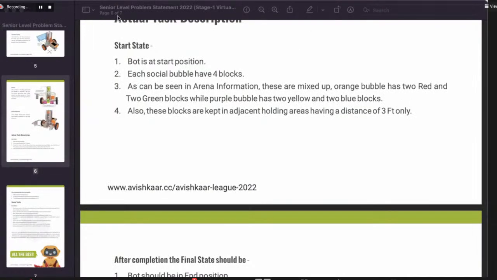Can you see my screen, Mukul? Yes, sir. We can see you. We can see your screen.